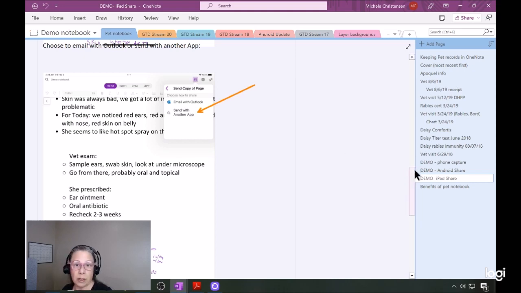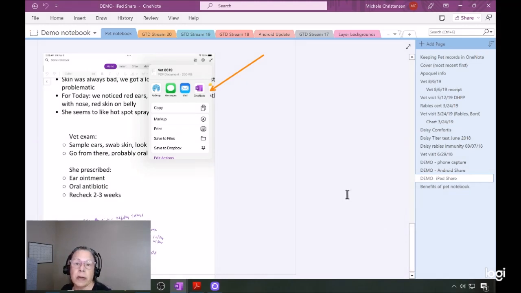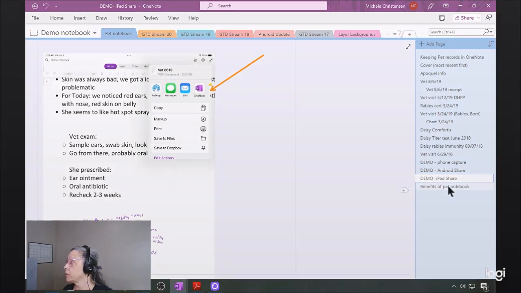So you could obviously email it with Outlook if you have your Outlook installed on your iPad. I'm going to select Send with another app. And once I click that, I get a bunch of options similar to when you're sharing documents and other settings. So I could airdrop it, send it via text, email, etc. So there's a whole bunch of options in there for how you would share a page on the spot when you're in your vet's office.